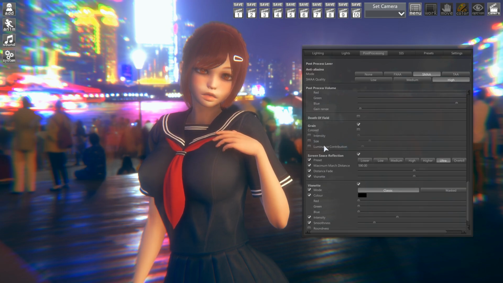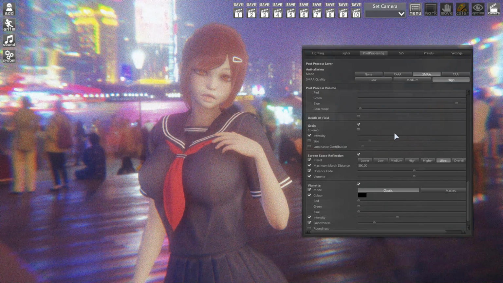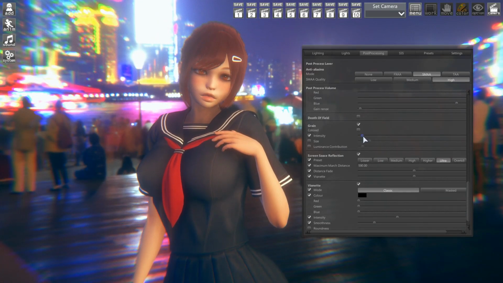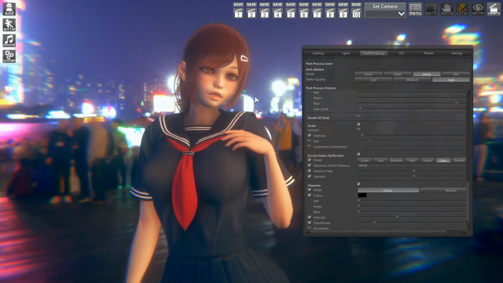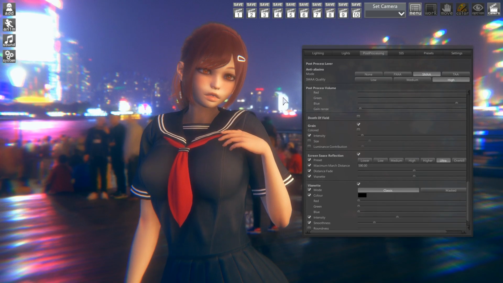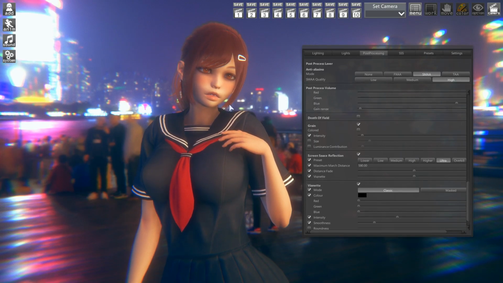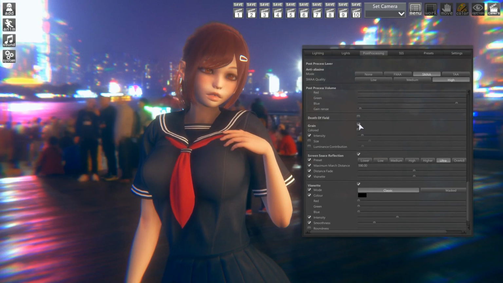Next off, we got grain. Some people like some grain in their scenes. It gives a lot of realistic and believable feel to it. To be honest, I've never been a big fan of grain in the studio. I do 3D rendering and sometimes it's actually very nice, but in these cases, I never really found the sweet spot.